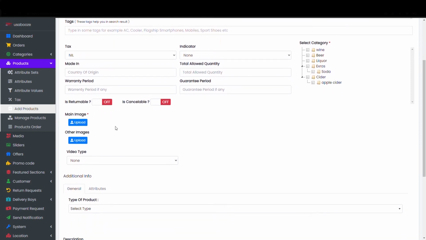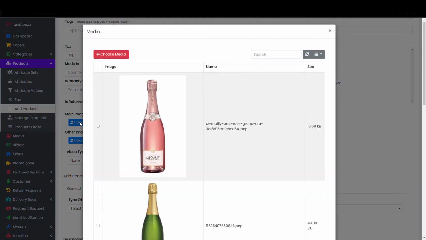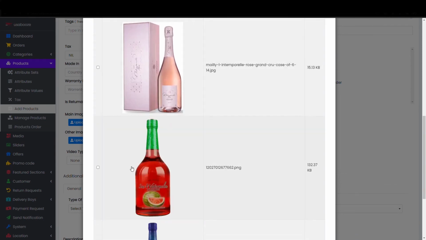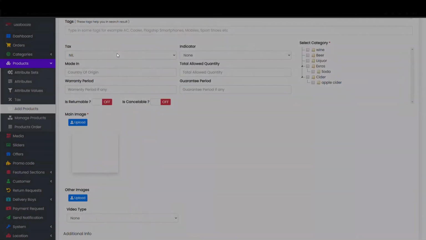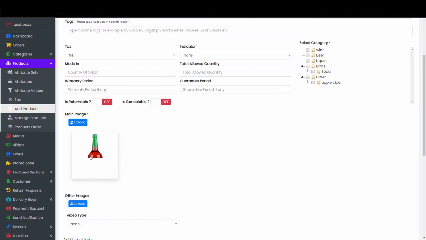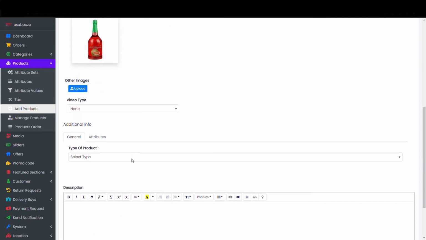So after that, you come here and add your product image. You just click on it and select the product image. Let's say this one, and then we go to add media and it will be added here. This is the product image the customer will see on their app.